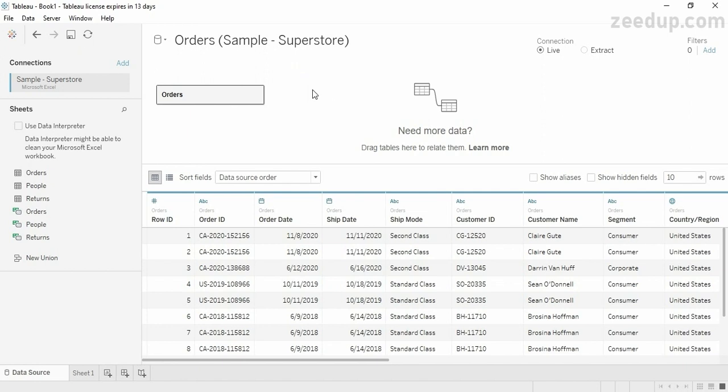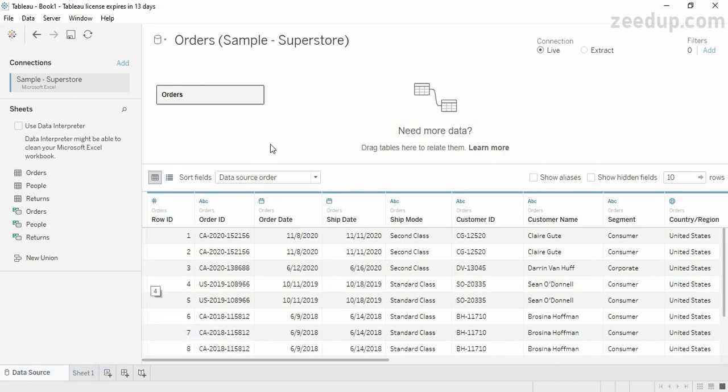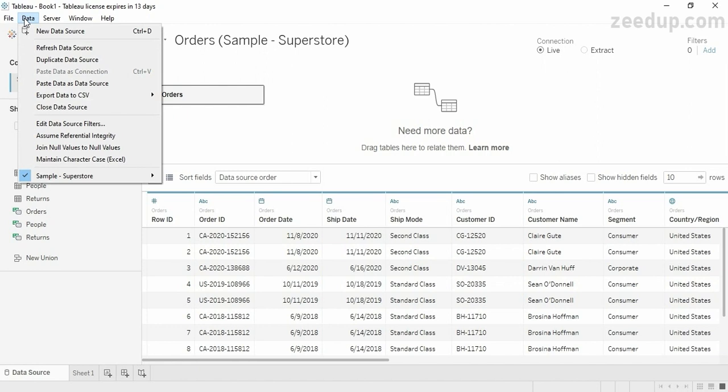In this video, we will continue to see the overview of the Tableau data source once we have imported it into Tableau. This is what we got from the previous video. We have seen all the basics that are possible. We have seen the file menu, and we have also seen the data menu completely.